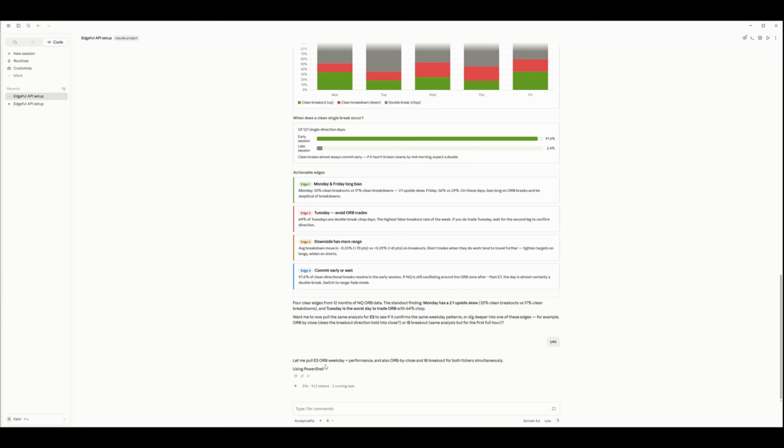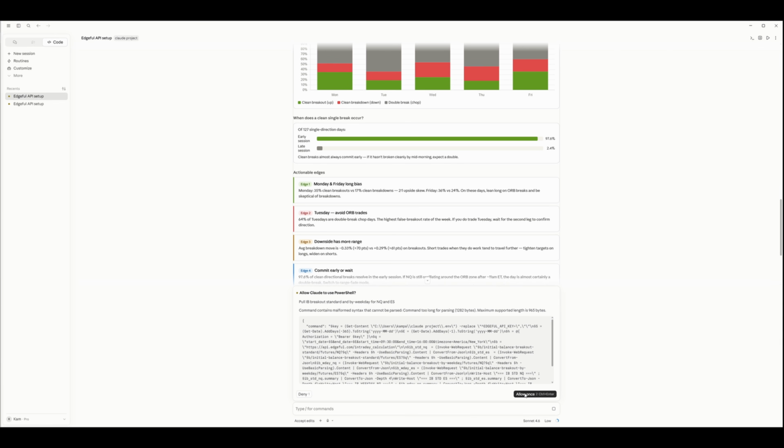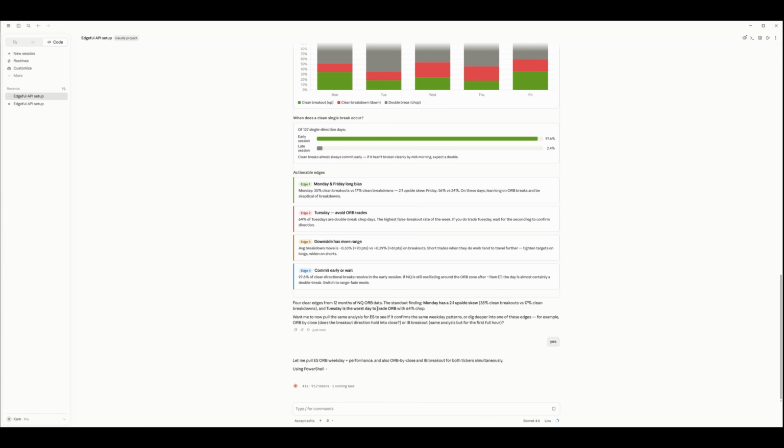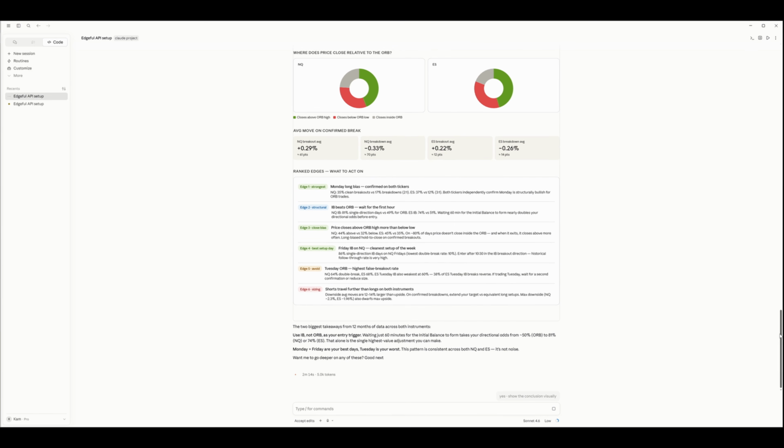Let me pull the ES orb weekday performance and also orb by close and IB breakout for both tickers simultaneously. Okay, 4 clear edges from 12 months worth of data. The standout finding: Monday has a 2-to-1 upside skew, 35% clean breaks versus 70% clean breakdowns. And Tuesday is the worst day to trade, 64% chop. Want me to now pull the same analysis for ES? Yes. Show the conclusion visually. Okay, so it's created the edge for us.